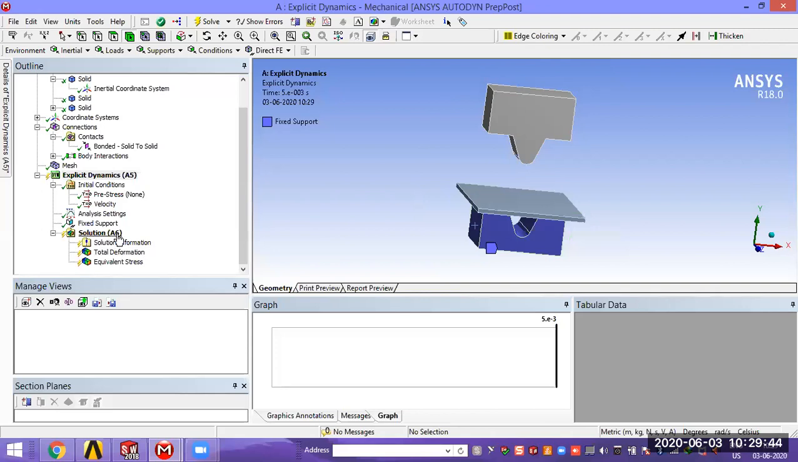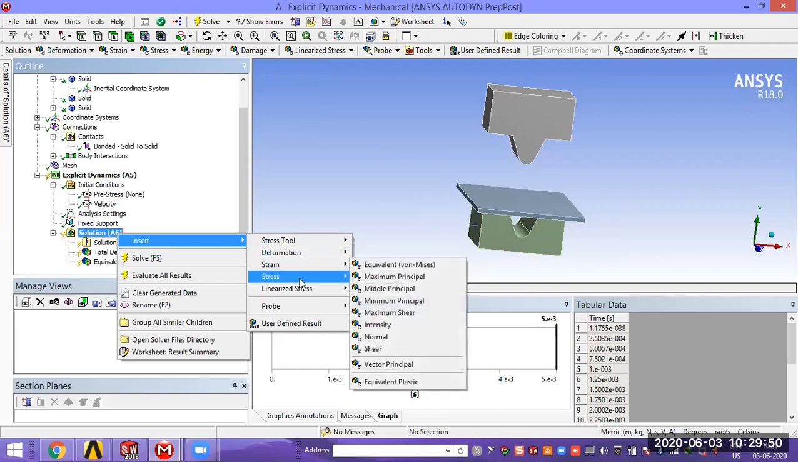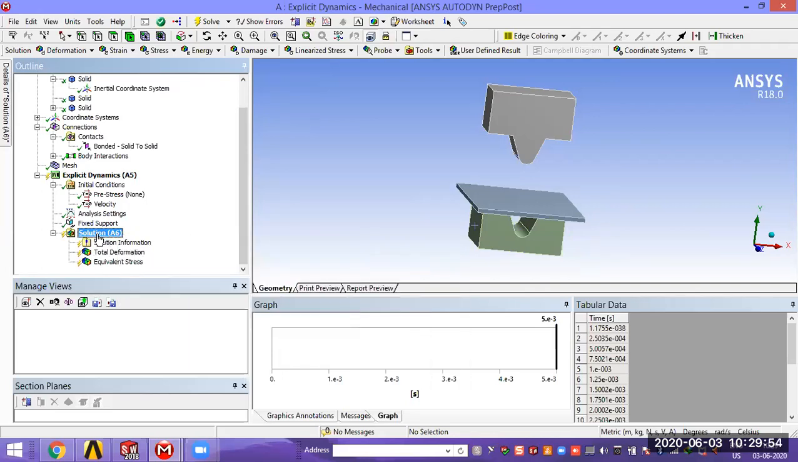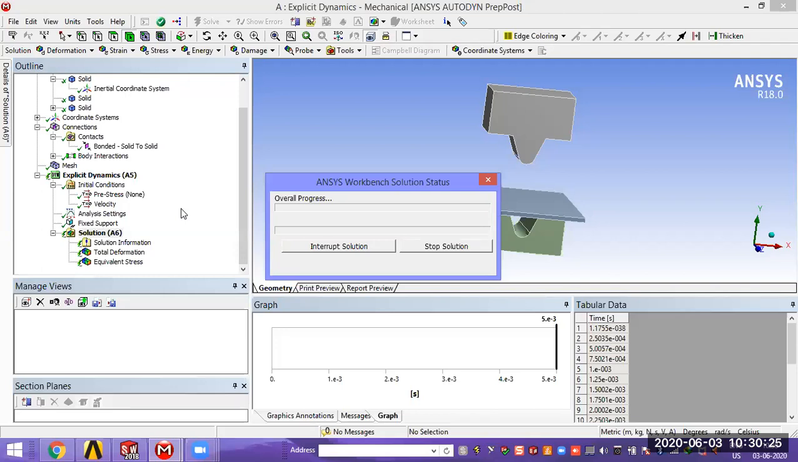Now whatever output you require, you are going to select it, right click, insert. Either you want stress, or deformation, or any strain, you select it. After selecting, right click, solve. Now it will take 1 minute to solve. You will get one message also. Within 10 minutes.